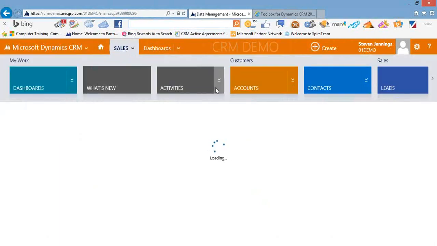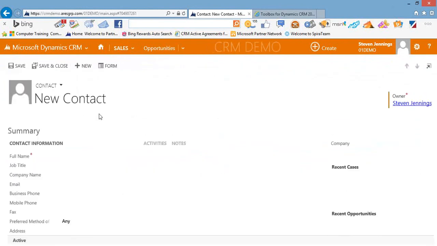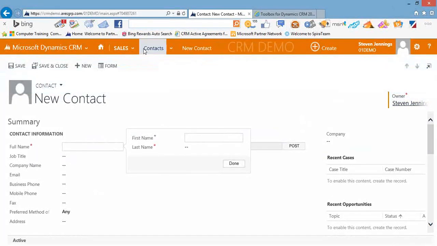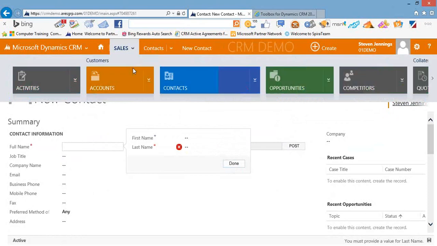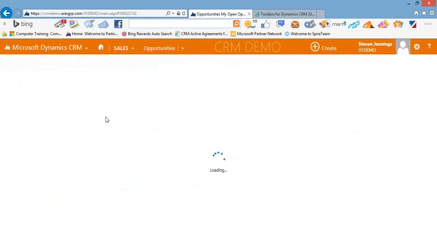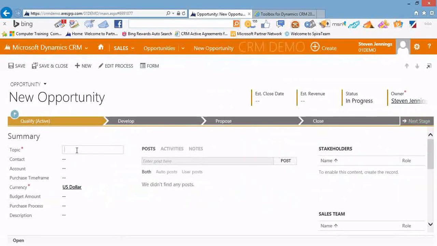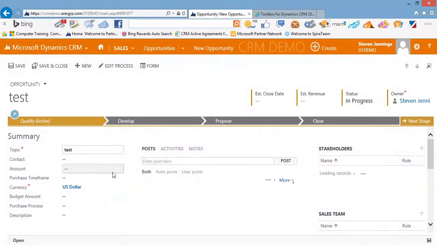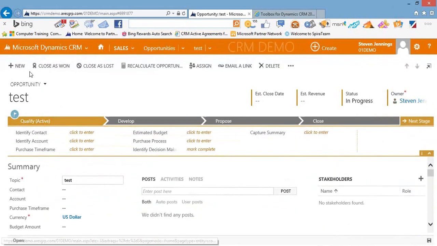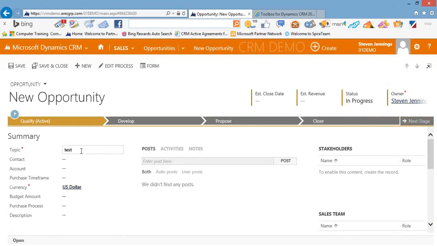And then opportunities. Sales. New. We're going to keep it simple. We'll say the word test. And got one in there. So I'm going to say new again. And we'll say test. And we'll hit save.